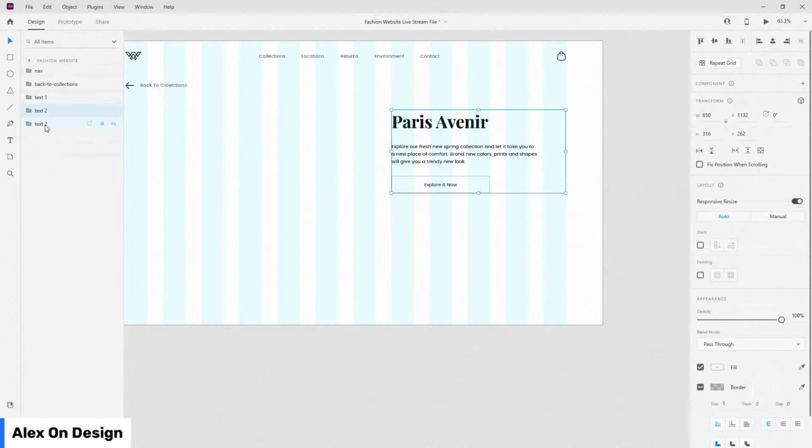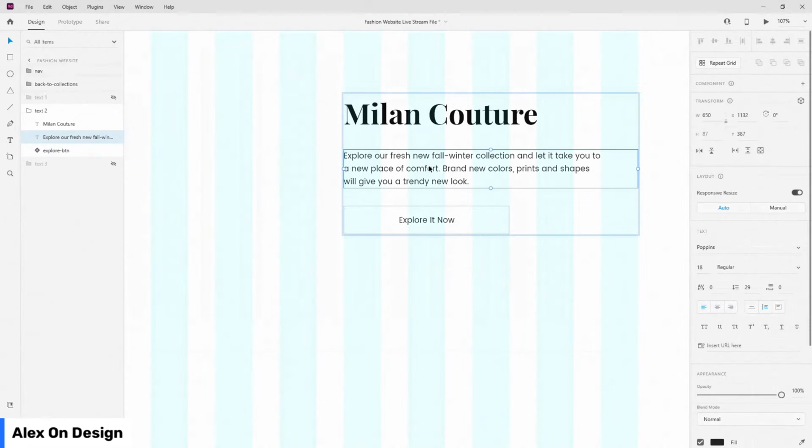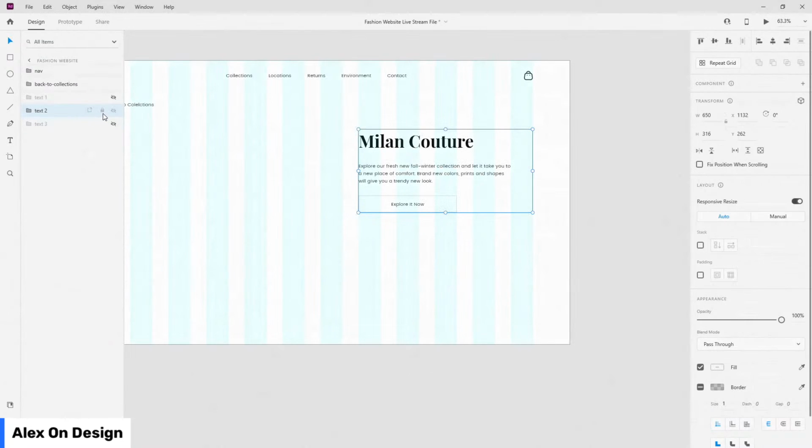So if I hit Control D one more time, this is going to be text number 3. There we go. So I can hide 3 and 1 and focus on the 2. So the 2 is going to say something like Milan. Let me actually copy and paste this text. So it's basically exactly the same. It just says, instead of spring collection, fall winter collection, just to differentiate it a touch.